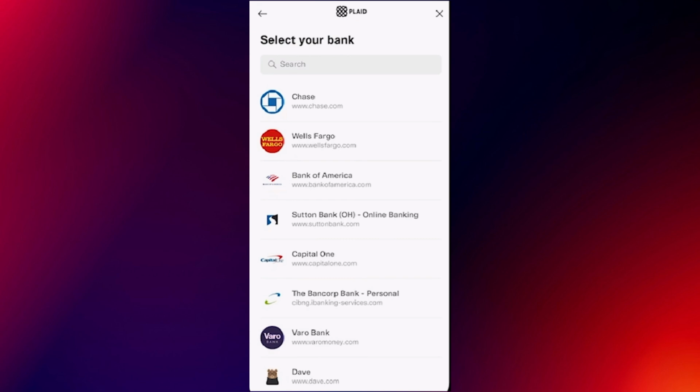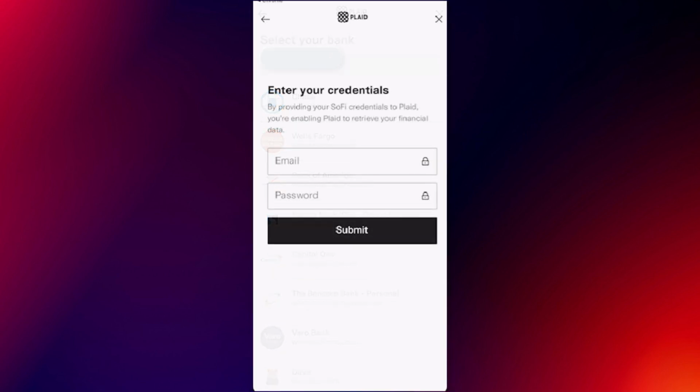Once you find it, log in with your Wise account credentials to securely link your account. After your information is verified, choose your Wise bank account and confirm the connection. Now you can transfer money directly from Wise into your Chime account. And once the transfer is processed, your funds will appear automatically.